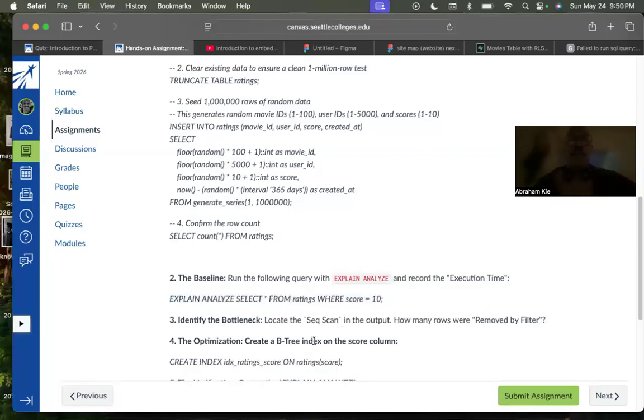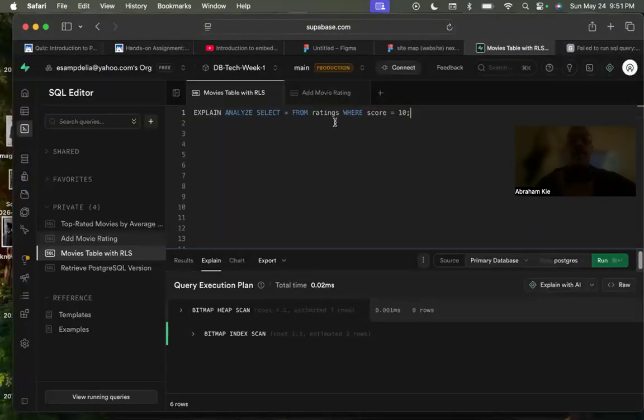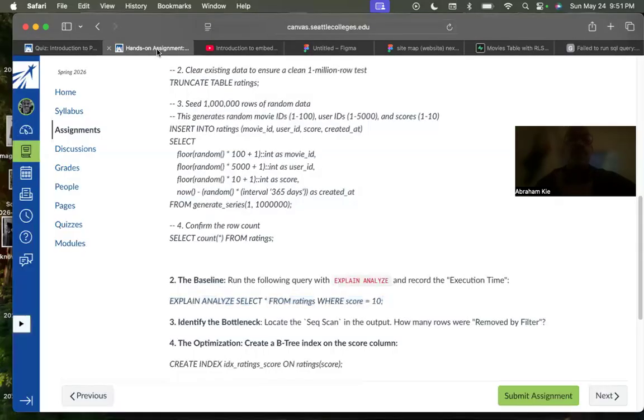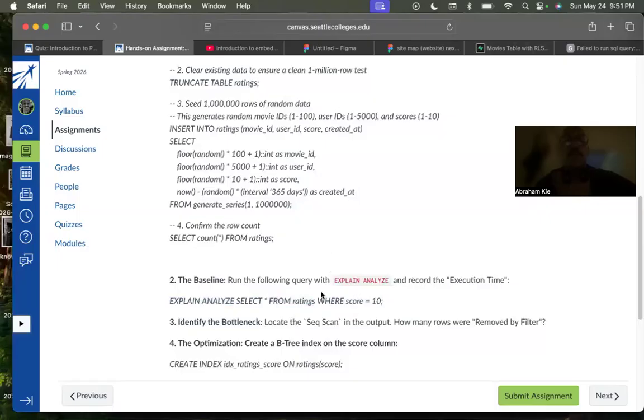All right, let's continue. Identify the bottlenecks: locate the SQL scan and the output. How many rows were removed from the filter? I didn't see that, so we can probably go back. It says 0 rows. That's the answer to how many rows were removed in the filter. Okay, that's the question. Identify the bottleneck, locate the SQL scan and the output. Okay, we did that one.